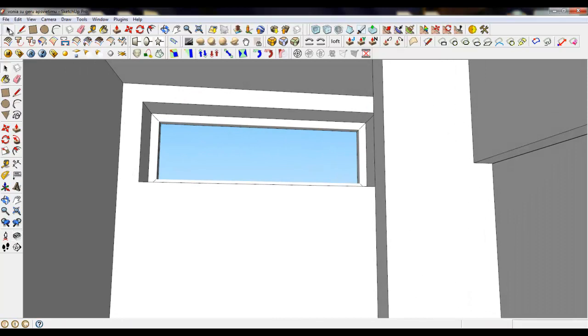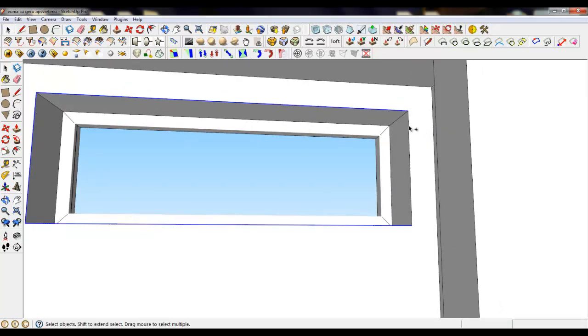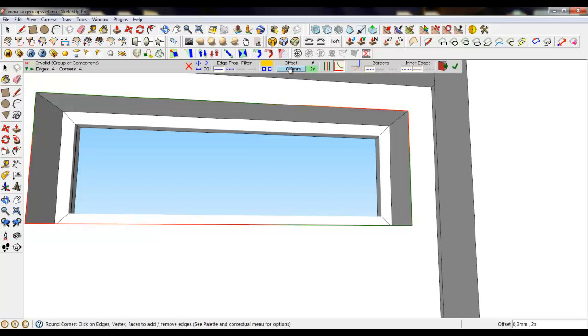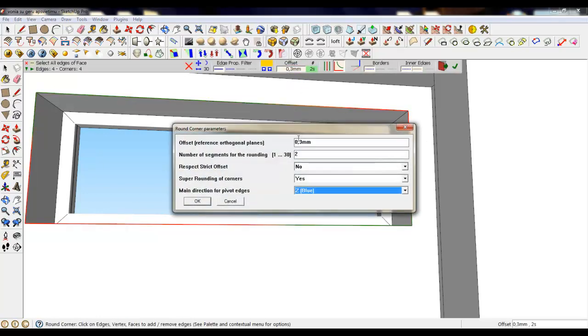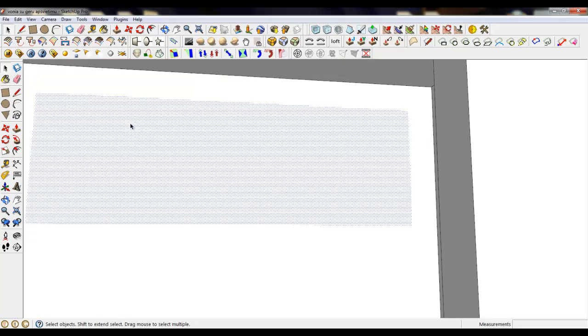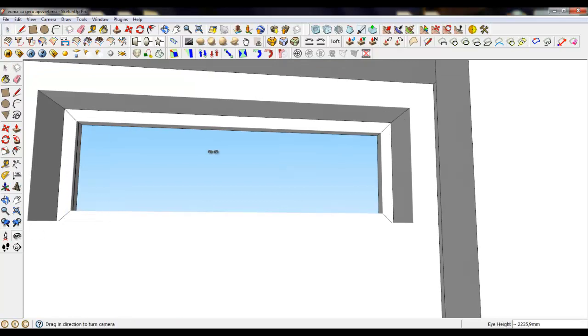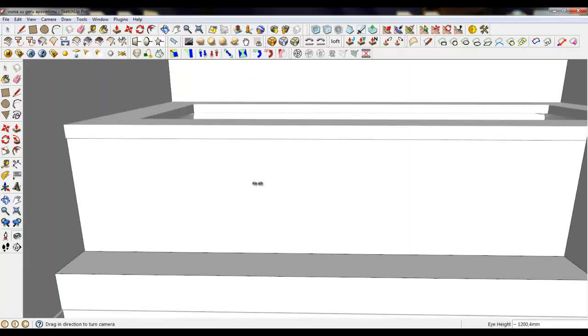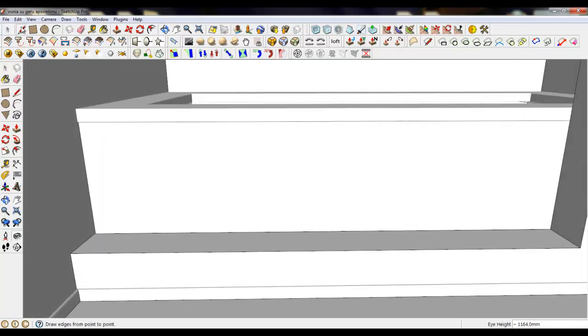Now maybe let's round these walls by 1 millimeter. 1.3 millimeter will be okay in 3 segments. Erase this plane. We'll make our step more detailed, make it wooden. So create a top by drawing some lines.